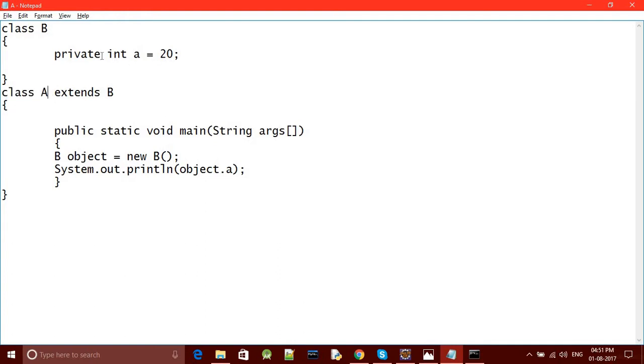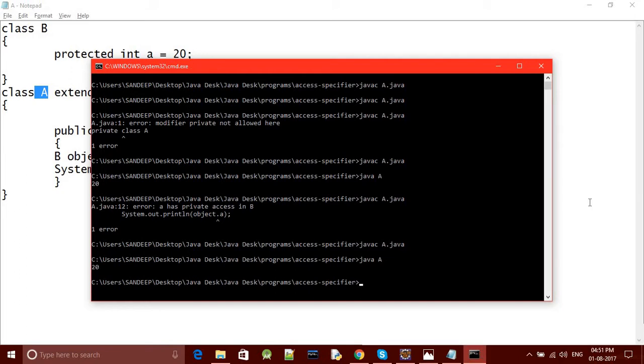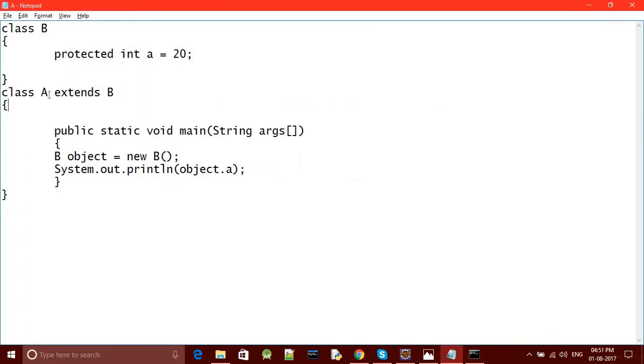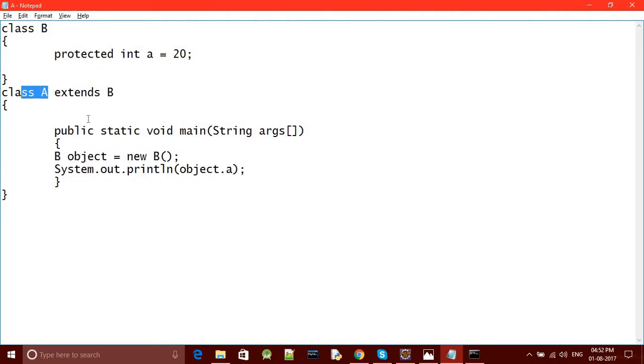So now if I make this protected, then it can easily be accessible within class A. Now if we run it, we won't get any error, and we see we got the output. What I mean to say is that this is a subclass because it is extending class B, and since it is protected, we can easily use or access a in class A because class A is the subclass of class B.